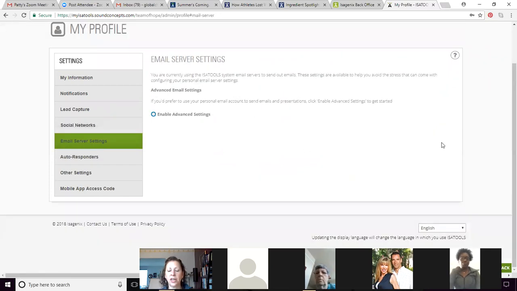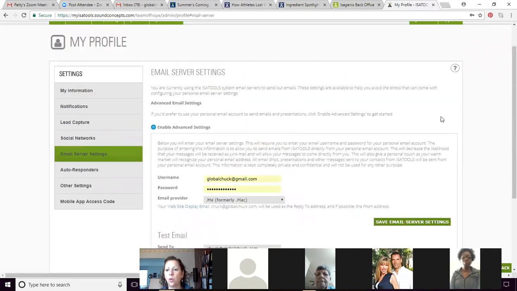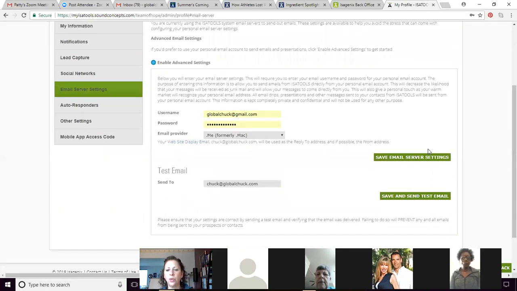Your email server settings are already pre-set up. IsaTools Pro has it already set up, but if you want to change it to personal email settings, you can do it right here by enabling your advanced settings. Once again, there are some frequently asked questions on helping you learn how to do that.